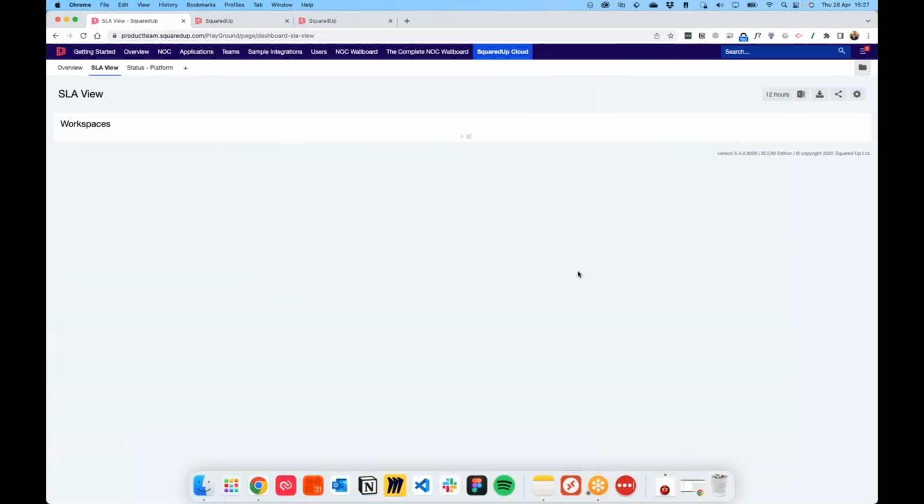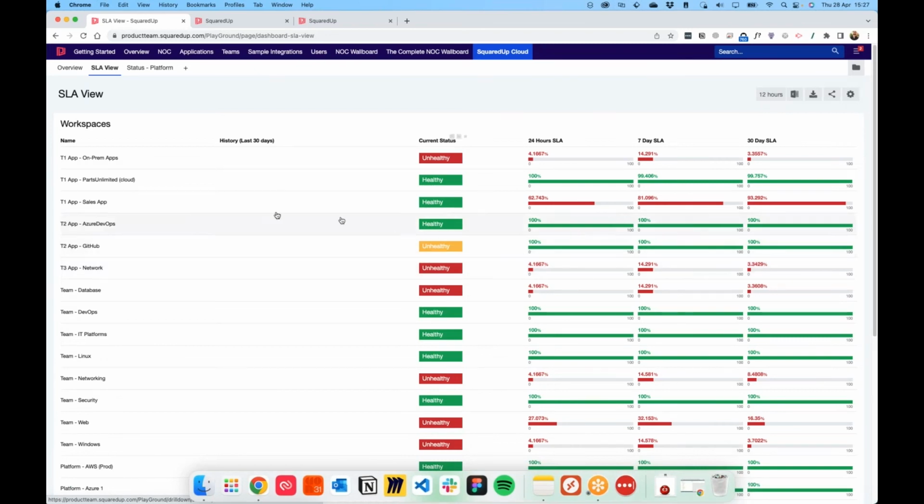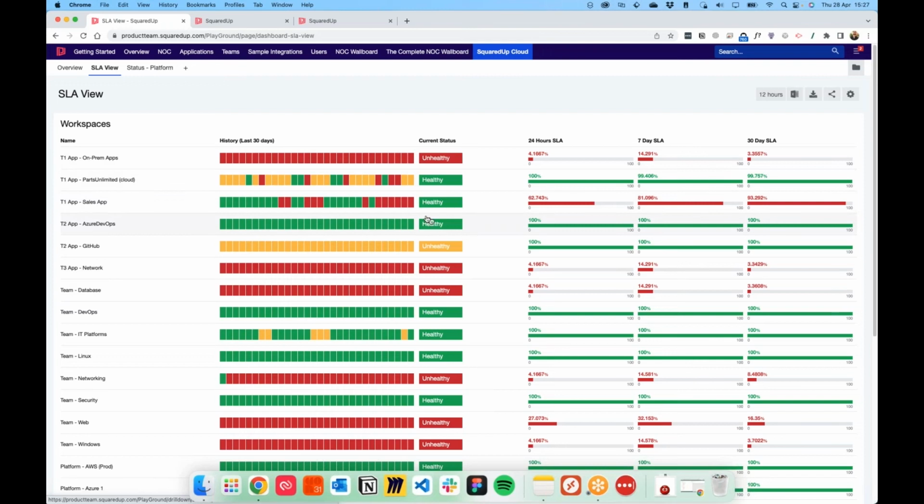So let me jump over to this SLA view. Here we're showing you all of those workspaces, and a workspace might be a team, an individual application, or a particular platform. But we can see the current state, the history of those, and then those SLAs as provided by SCOM as well. So using SCOM's aggregation and the data warehouse there to store that state over time.